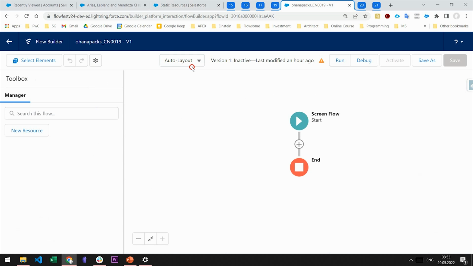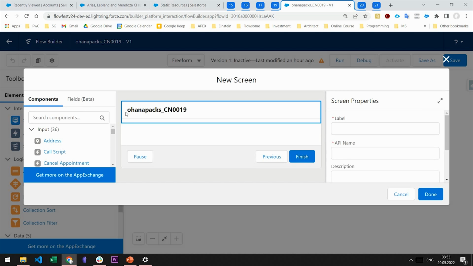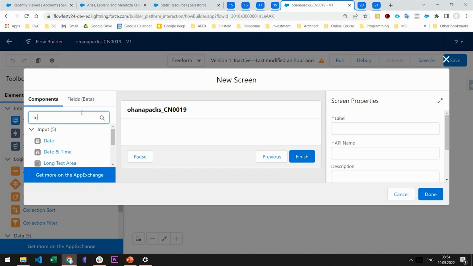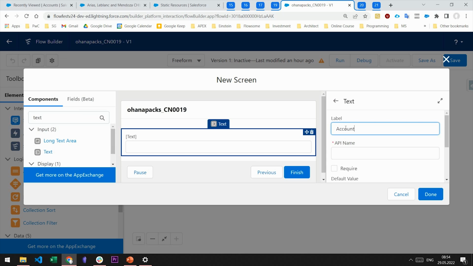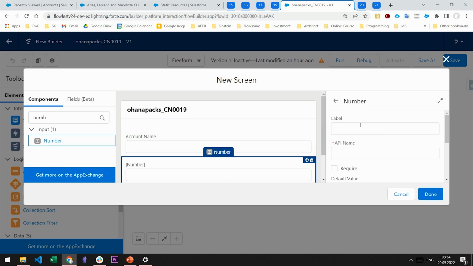So let's go into our flow. First I want to have a screen to show 3 different fields. And here I will use the component. The first field is the account name. The second field is the number field, and we call it quantity. And the third field is the industry, so it's a pick list.